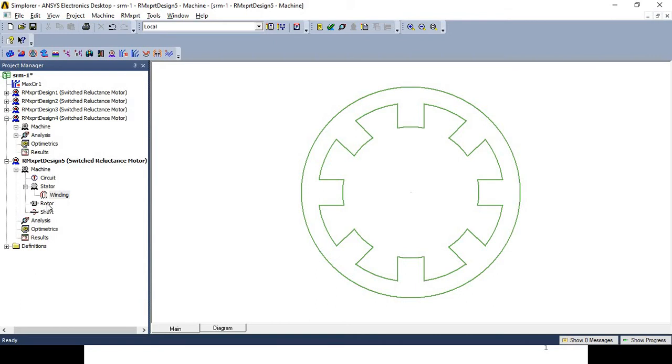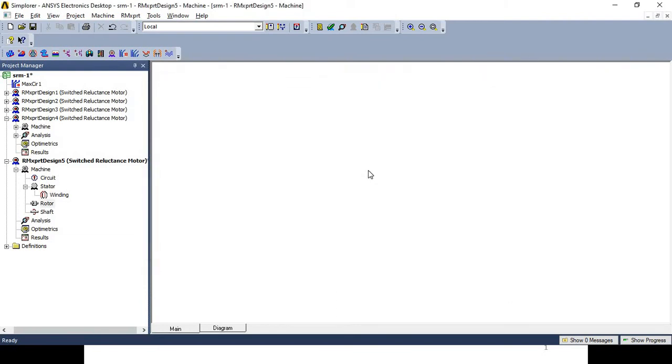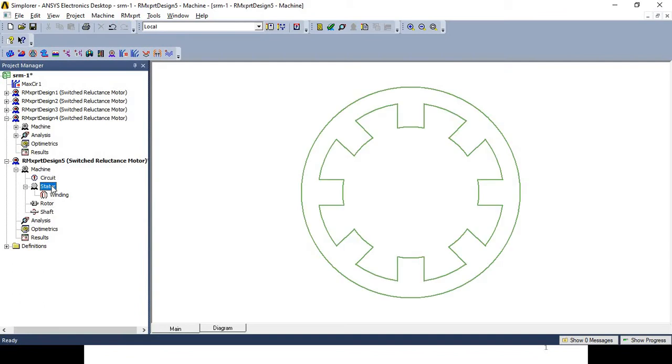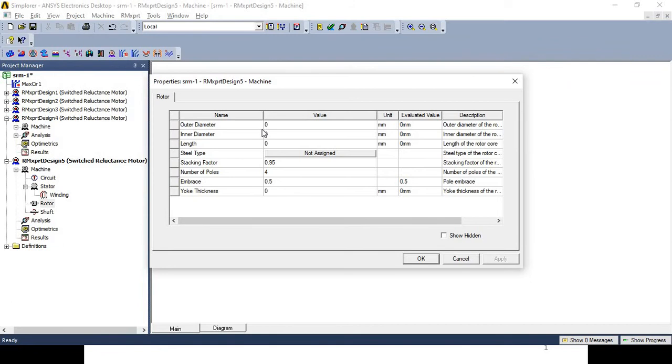Now you need to design the rotor. If you go through the geometry, the rotor is not shown. That means you have to design the rotor. So these are the inputs. Now what are the inputs for the rotor design? Outer diameter, inner diameter, length, steel type, stacking factor, number of poles, embrace and yoke thickness. That means almost the parts are similar to the stator.